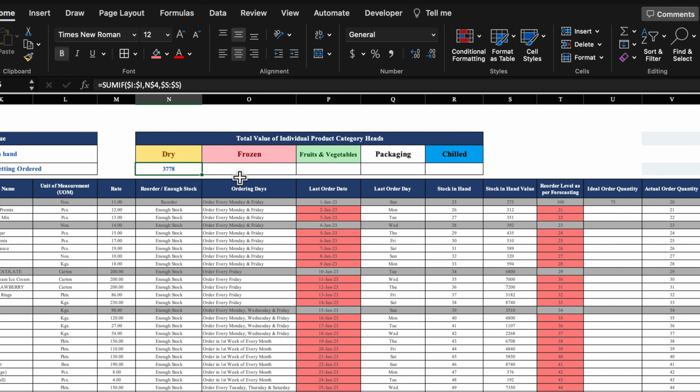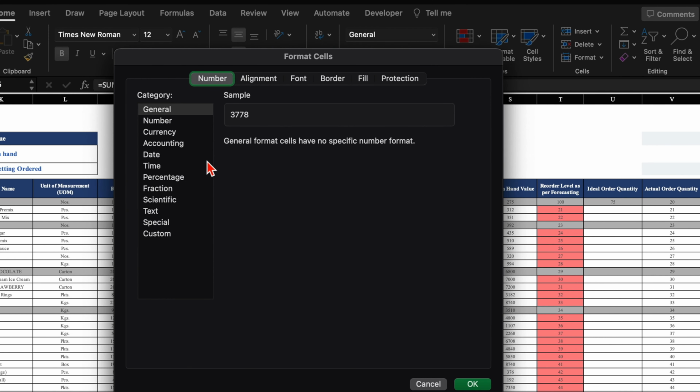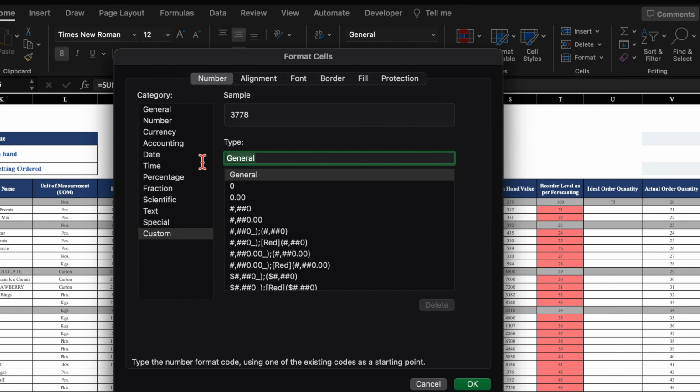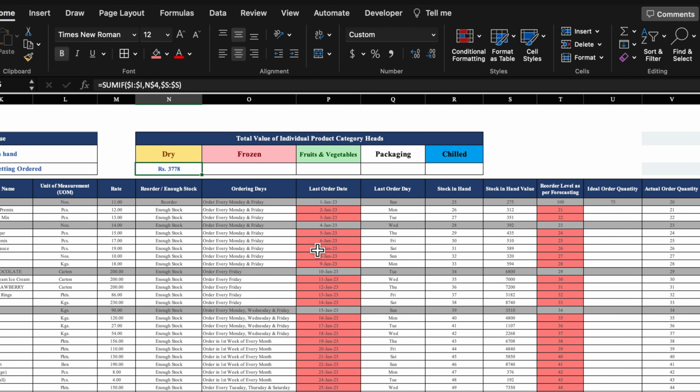So we got the total value of dry items over here. We will right click the mouse, format cells, we'll take this up, we'll go to custom, we'll remove general from here, double inverted comma, rupees, dot, double inverted comma, close, space, and we'll put hash. We'll do OK. Now we will drag this till the chilled product category.